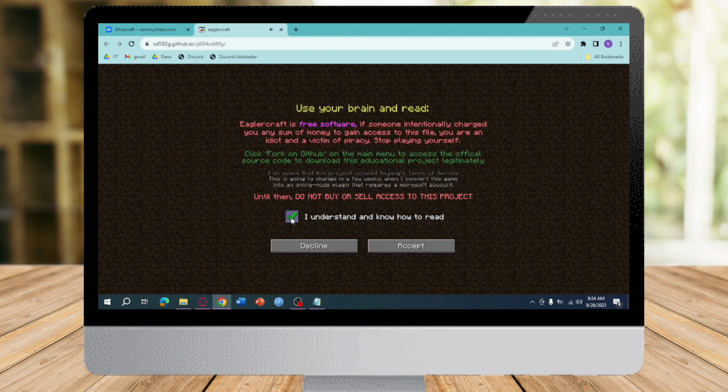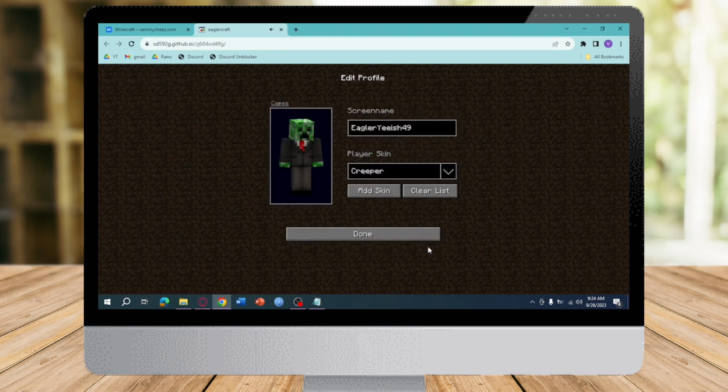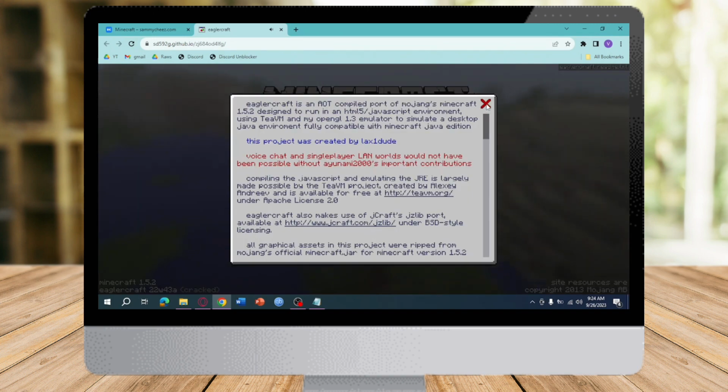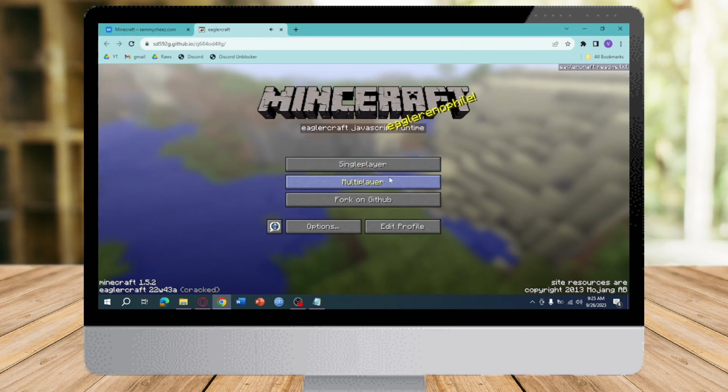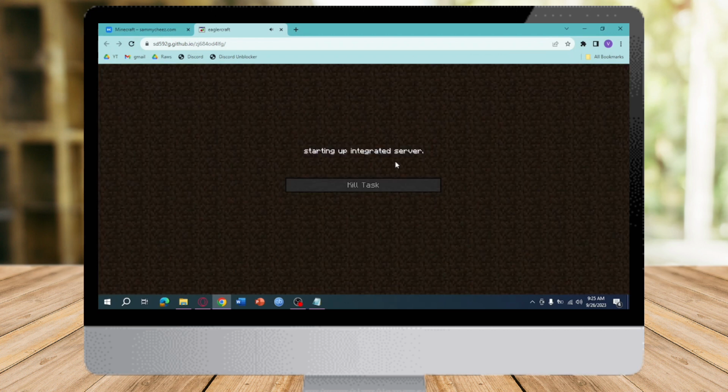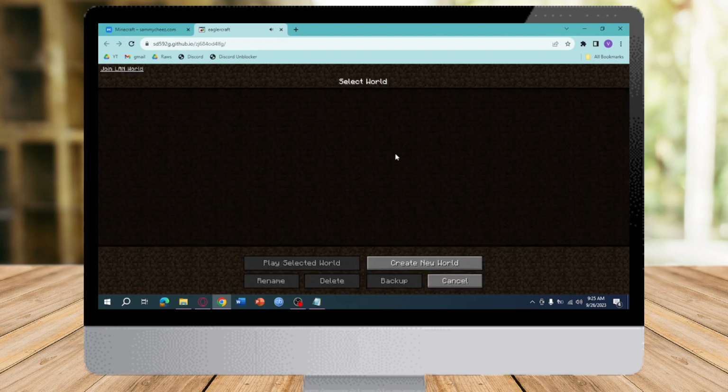Just click on this, I understand, accept, and then type in your name and choose your player skin. If you're satisfied with that, just click on done. Click on X right here. Click on single player or multiplayer, depending on your choice. Then as you can see, it is starting up, so we can just wait for this.